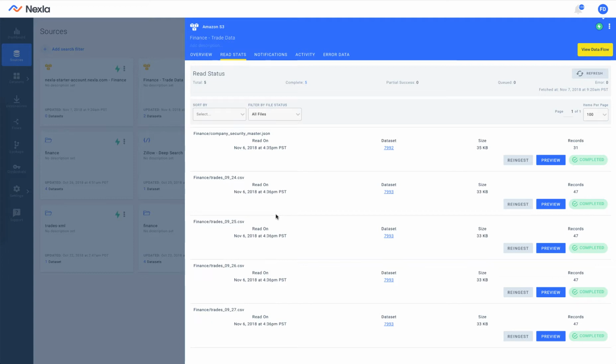What if a requirement changes and I need to reconfigure this source? I can pause and edit the source to new settings. And if I need a similar source with new settings, just copy and start fresh.